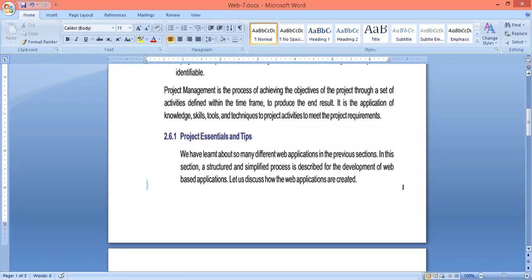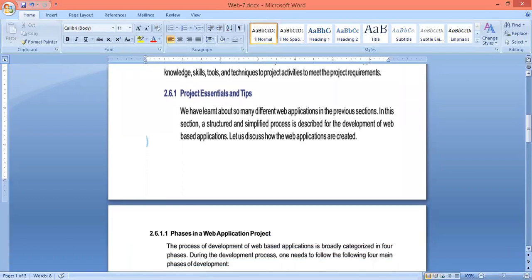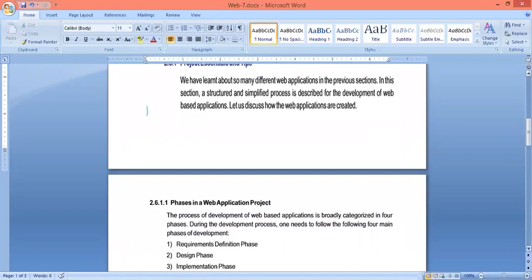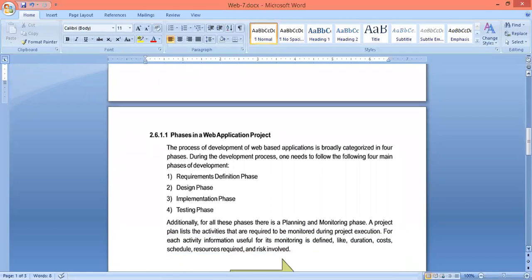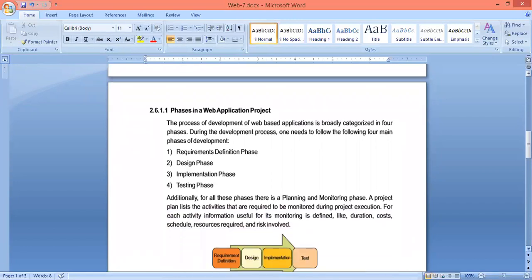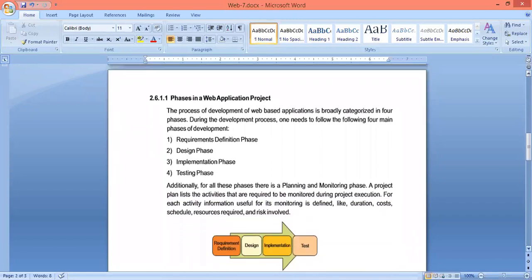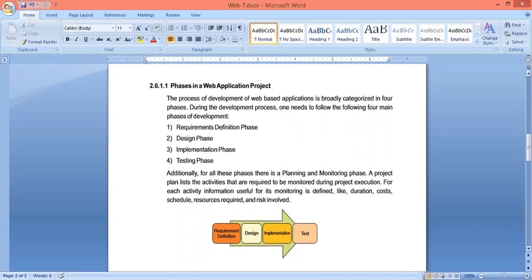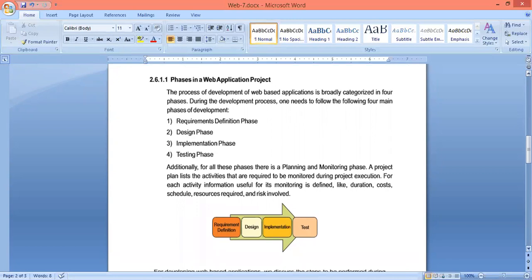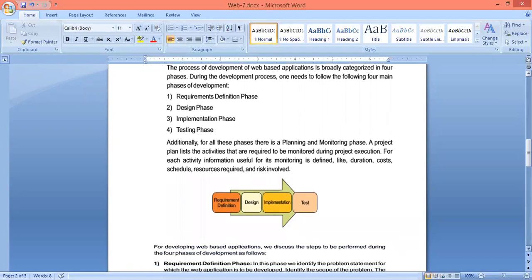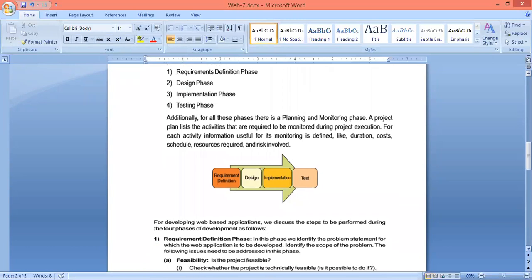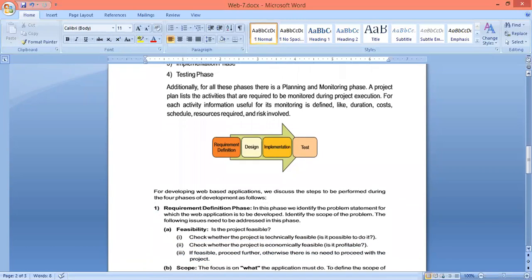In the previous session, we read about different web applications. Now, in this topic, we will learn how we can develop a web application project. There are different phases which we have to keep track of during development. First is the requirements definition phase, second is the design phase, third is the implementation phase, and fourth is the testing phase.